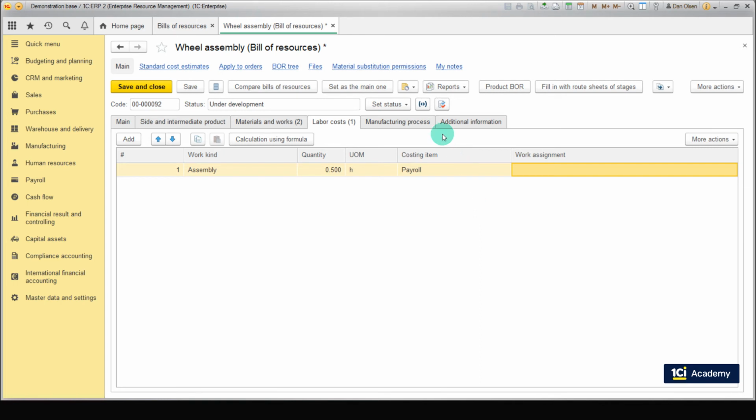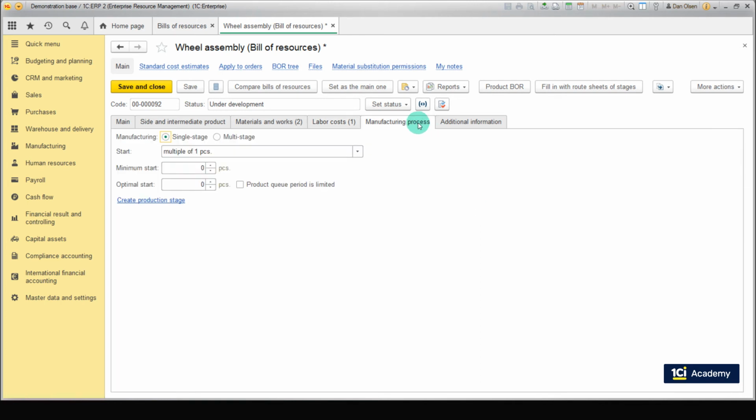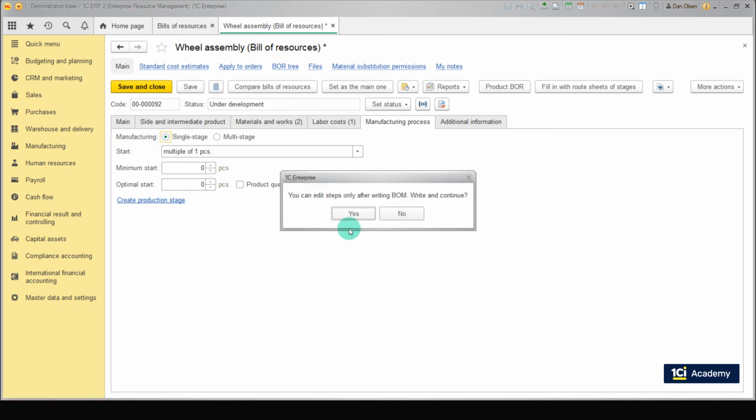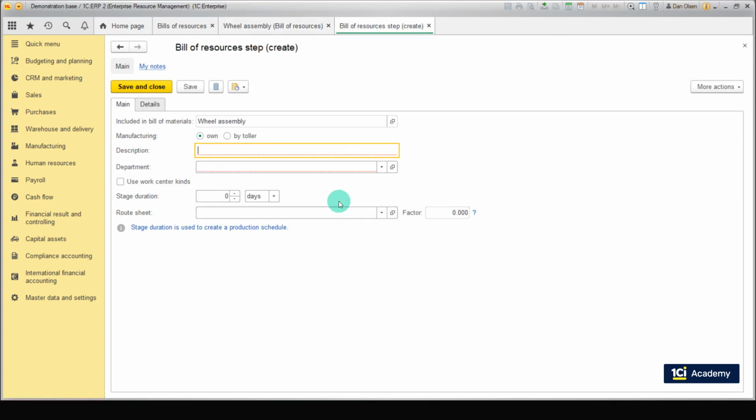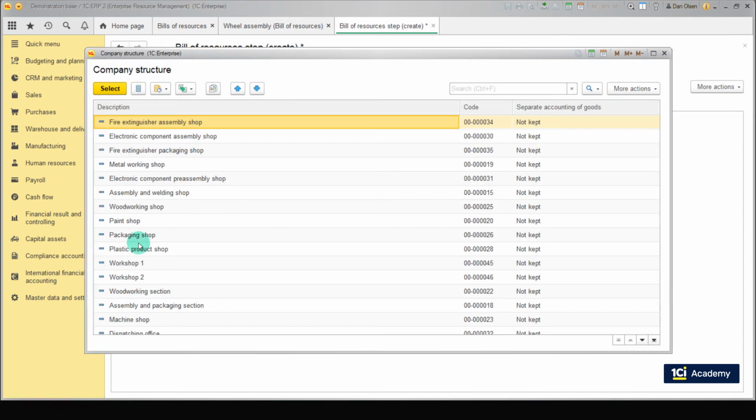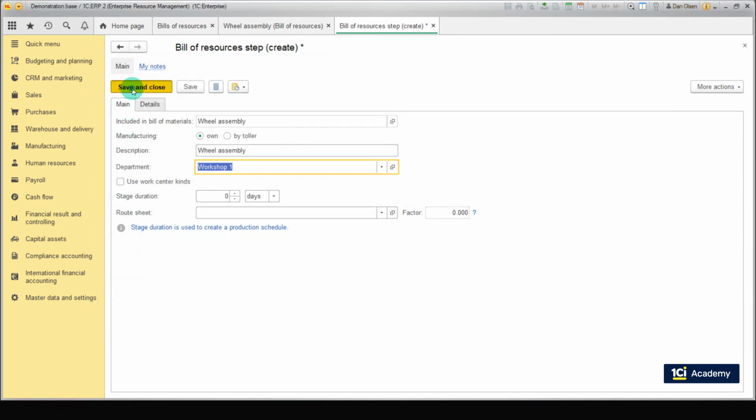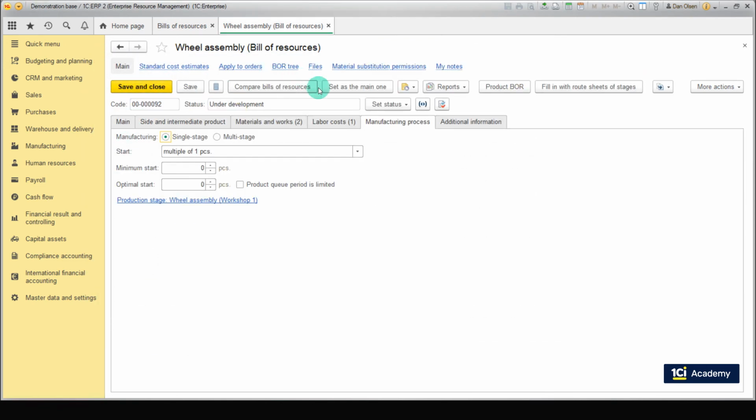Now, go to the Manufacturing Process tab and create a production stage. In the Manufacturing field, select the Single Stage option. Next, click Create Production Stage and fill in the description. Wheel Assembly. Select the production department, Workshop 1. Click Save and Close. This completes setting up the Bill of Resources. Please don't forget to set the status to Valid.